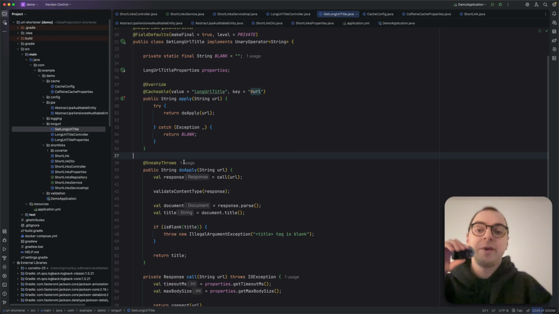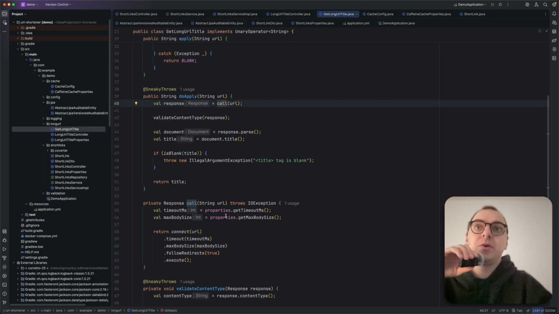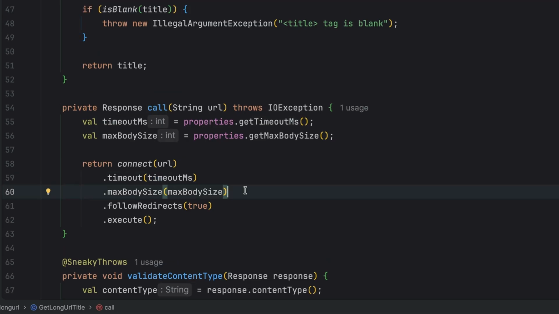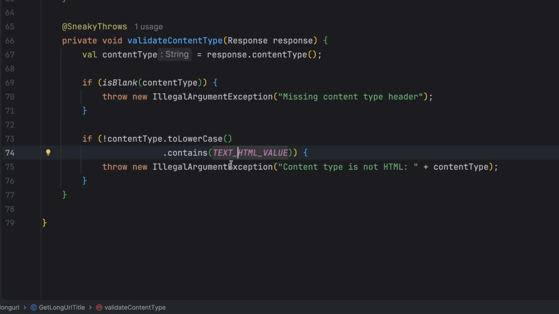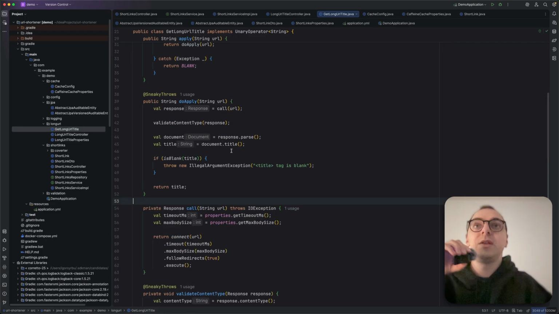But if you decide to make it just a little bit more efficient, you can make the same GET request, but specify a timeout, and then you can specify the maximum size of the response body that you expect. And of course, to not waste your time and resources, you can first validate the content type of the response, whether it is HTML or JSON or Avro or another content type, and then you find the actual title and get it back.